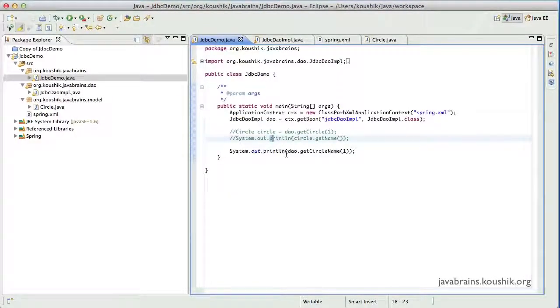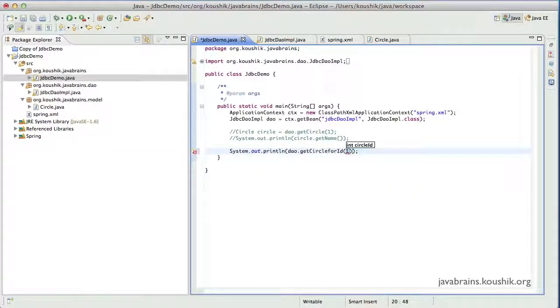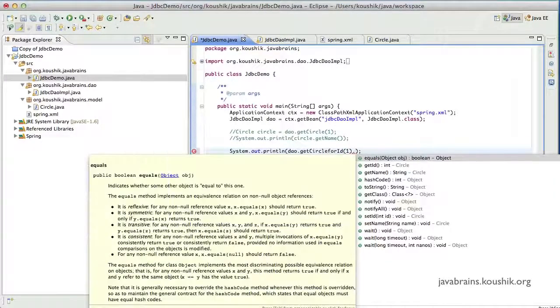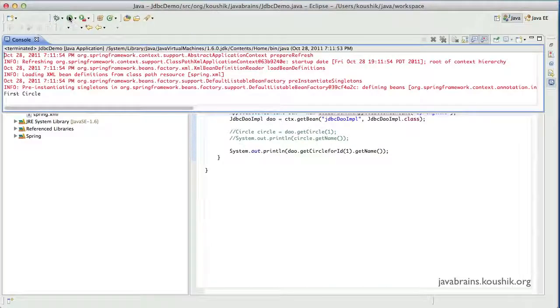And let's try executing that. So I'll say DAO dot get circle for ID. I'll pass the value of 1 dot get name. So I'm printing out the name of the circle object that I'm getting over here. So let's save and run this. There you go. The name is printed.